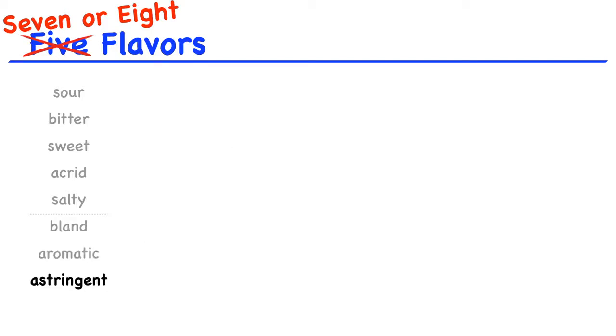Astringent is another one that's not really a taste, it's more like a property. It's pretty much the same thing as sour, we just use it for herbs that have the ability to stop leakage, but aren't necessarily sour in flavor when you put them in your mouth. So there we have the 5 flavors.